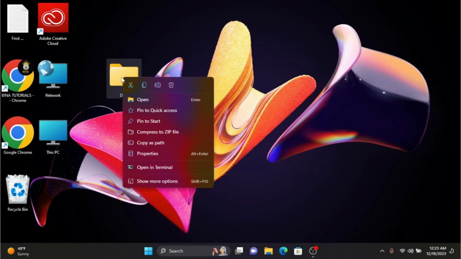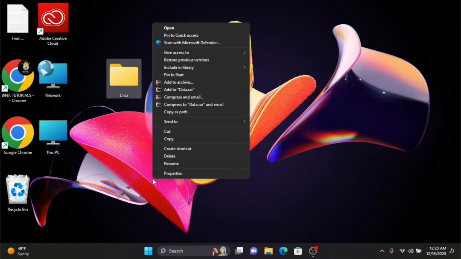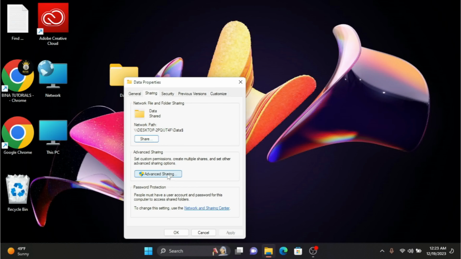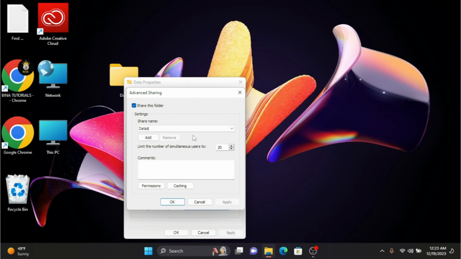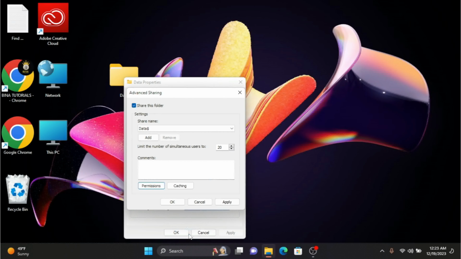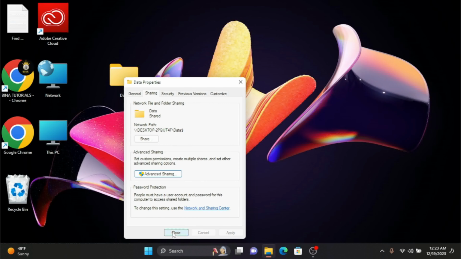original location you have to right click, go to show more options, click on properties, go to this sharing tab, and click on advanced sharing. What you need to do is click on permissions, and here you have to click full control and change. So I can change it, I can delete the file, I can add files. Whatever you want to do, now you have the permission. So now we are going to click OK, click OK. Now I'm going to close.